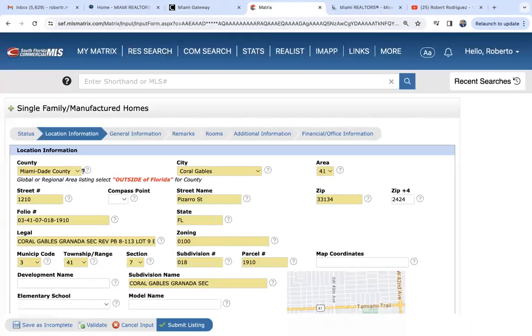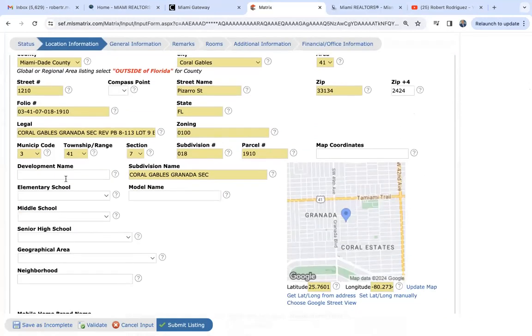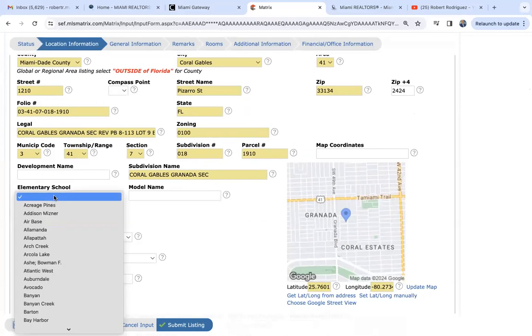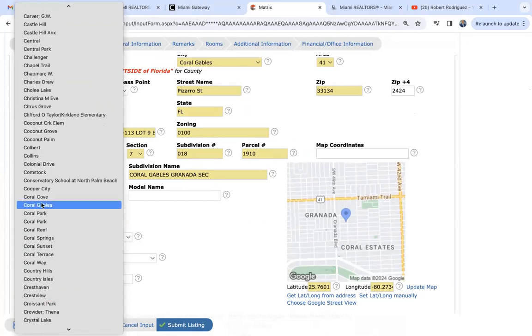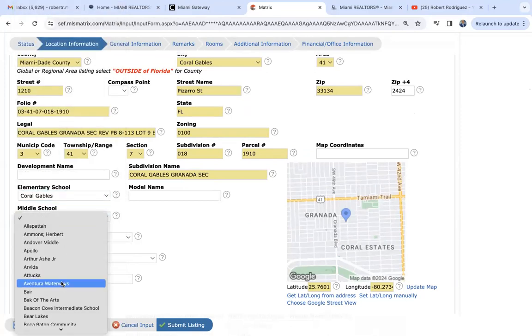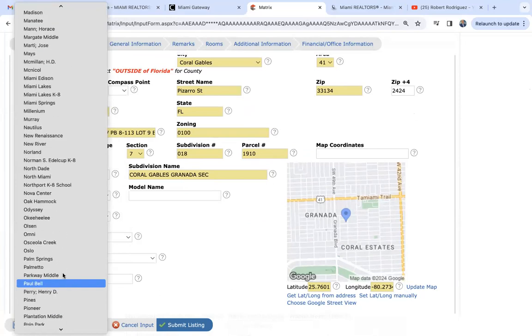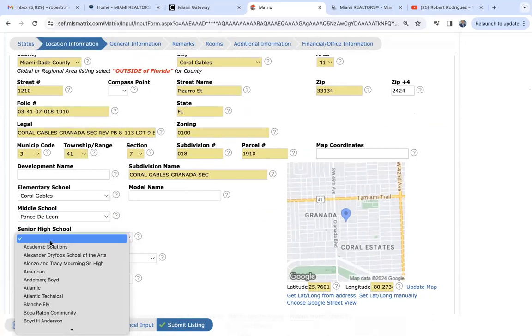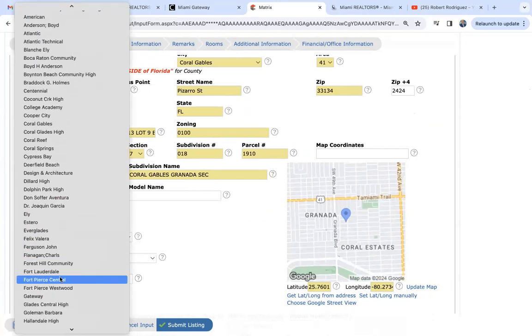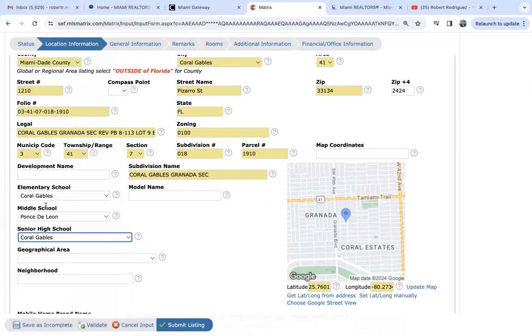So knowing that, you can come over here and you can pre-fill this data. Coral Gables Preparatory Academy over here. Then Ponce de Leon over here. And then Coral Gables Senior High. All right. Only if you are positively sure of the schools. And one way you're going to confirm that is by going to IMAP.